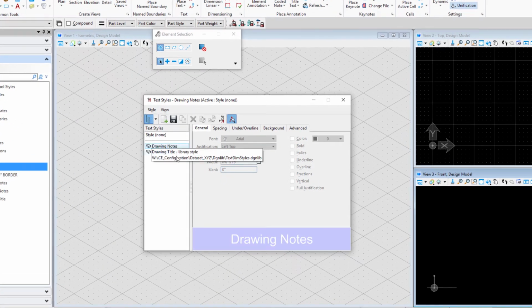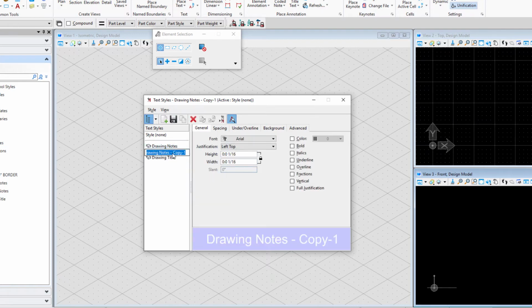I have two styles in there now, drawing notes and drawing title. Those are styles that are delivered with Building Designer. I'm going to simply copy those and create two company standard styles, drawing notes and drawing title. So I'll select the first one here, drawing notes. I'll select copy. It's going to make me a copy. And then I'm going to rename it as XYZ underbar drawing notes.